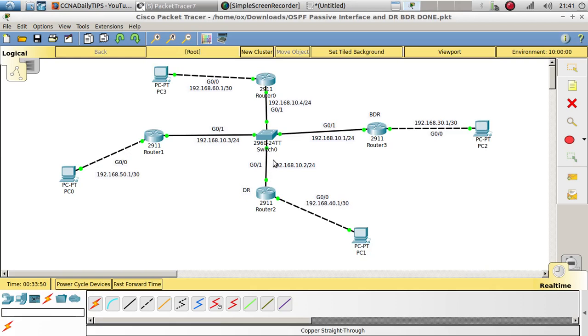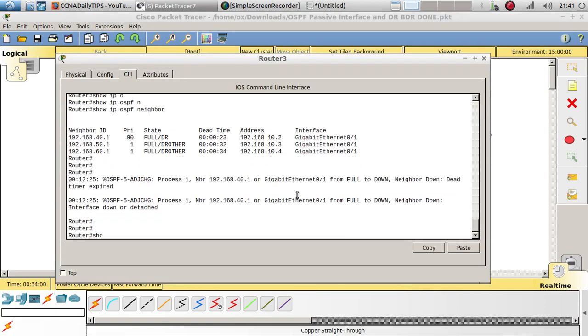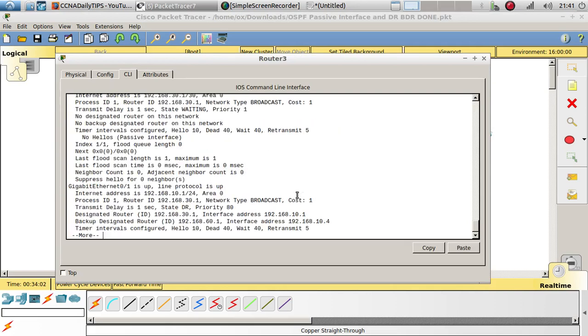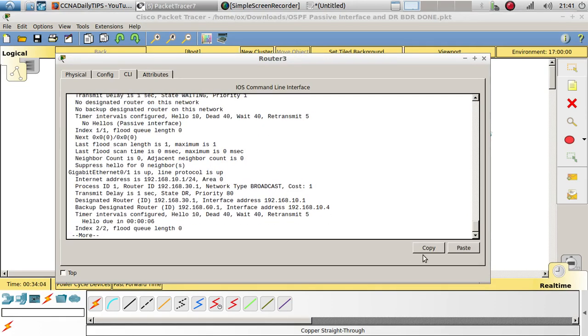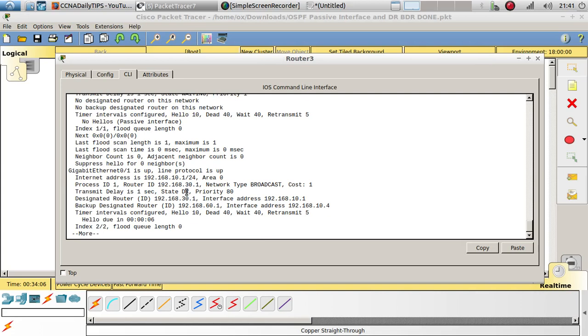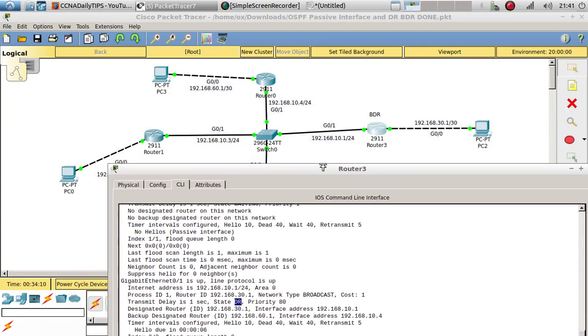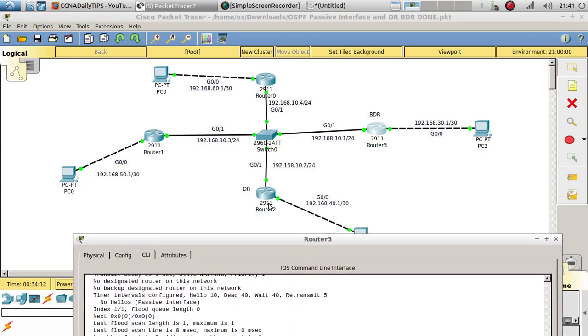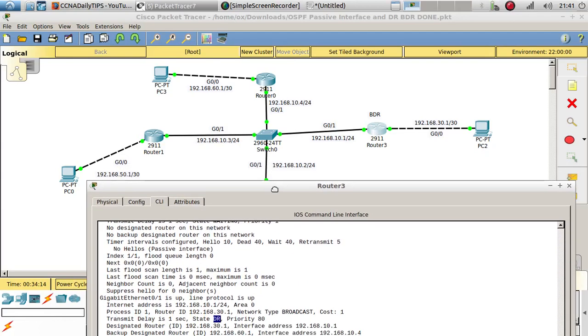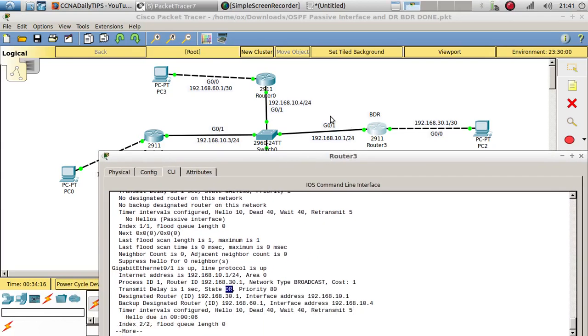And what happens if that interface goes down? Who is going to become the designated router? The backup DR is going to become the DR now. So if we go over here and do a show IP OSPF interface, you can see that the state of it is the designated router now, because that was the backup router before. If the DR goes down, the backup router becomes the designated router.